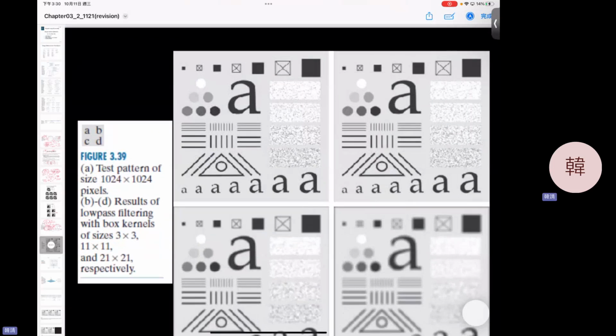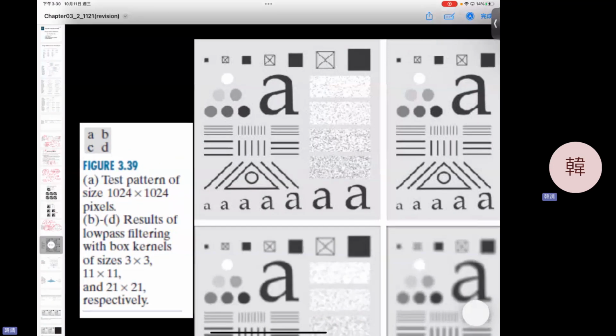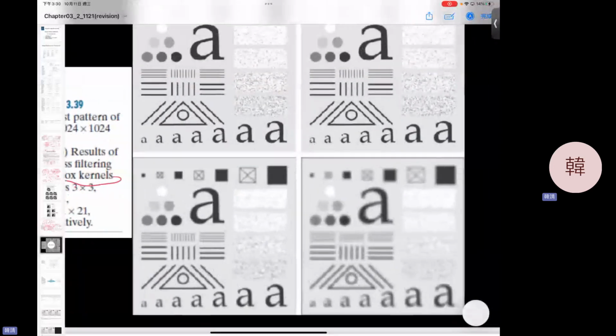This is the test pattern, 1024 by 1024 pixels. The image here is the result of a low-pass filter using a box kernel of 3 by 3, 11 by 11, and 21 by 21. Just remember what the result looks like. When your mesh size is larger, the result gets more blurred.